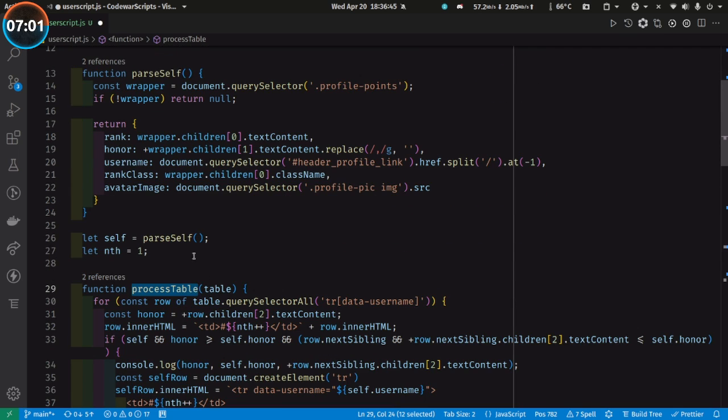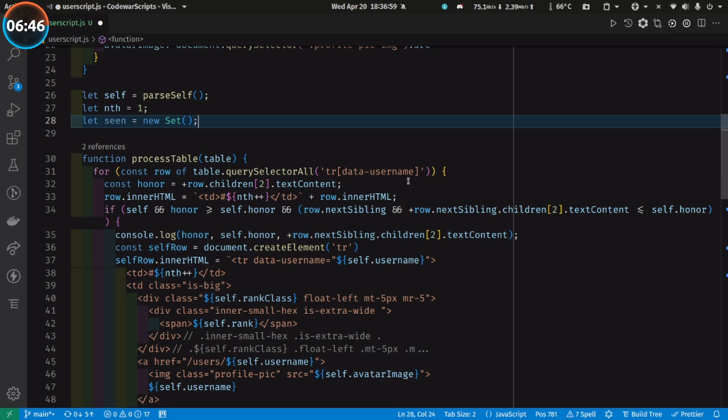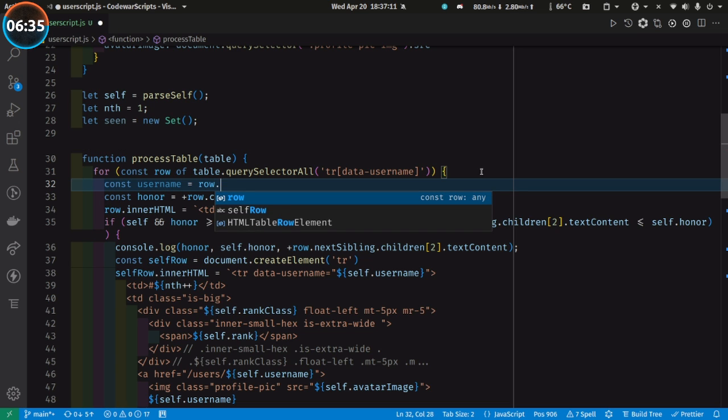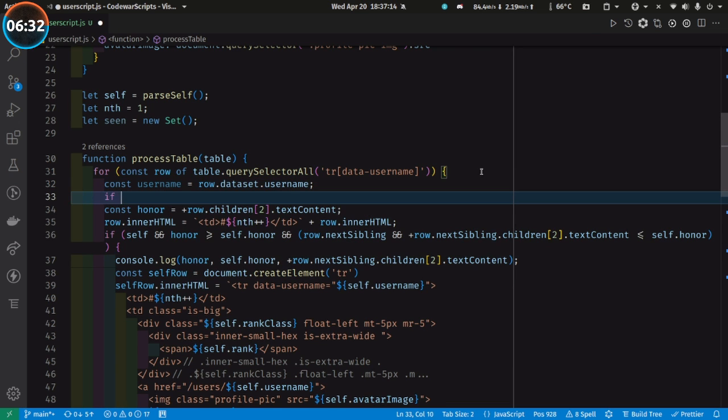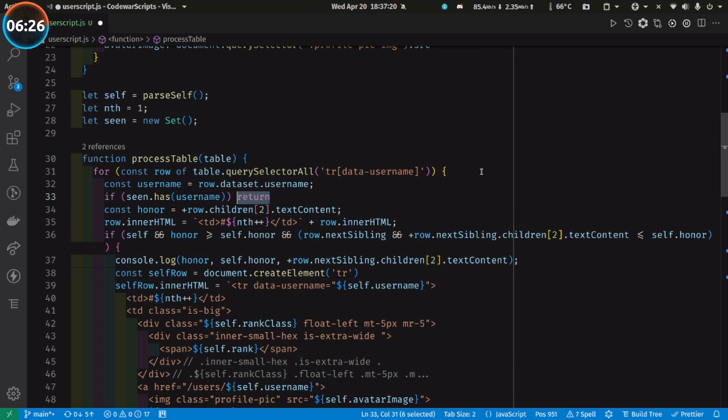So let's say nth equals 0, let seen equal new Set. We like sets, we want stuff unique. That's the whole point of a set. Now we want to go through every honor. We're not going through honors, we're going through rows of a table. To grab that username, const username equals row.dataset.username. If seen has this username, then we're done. We're not returning, we're continuing, because we don't want to render duplicate user rows.